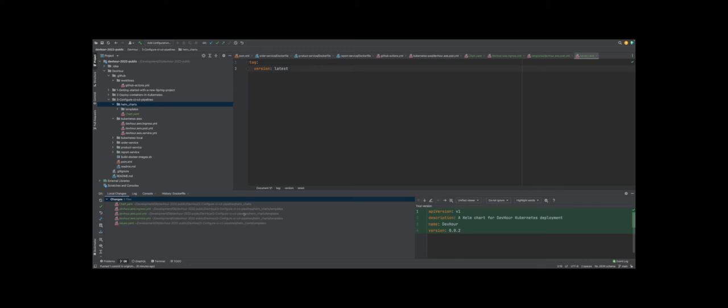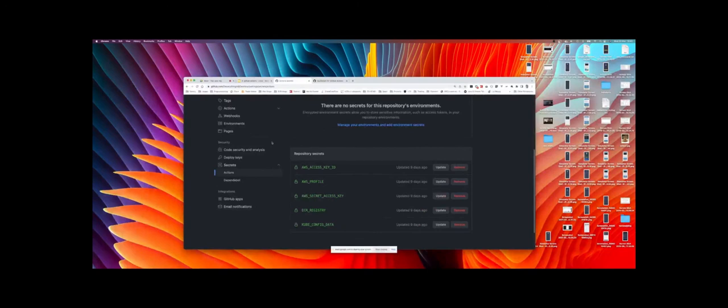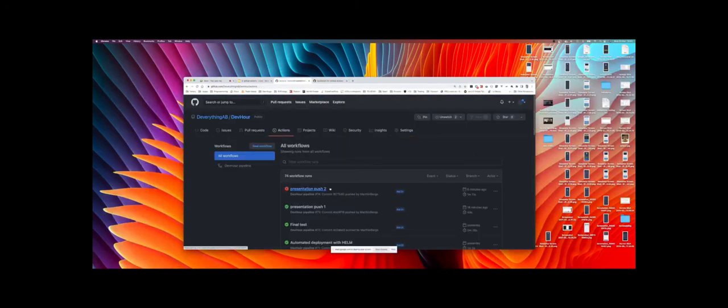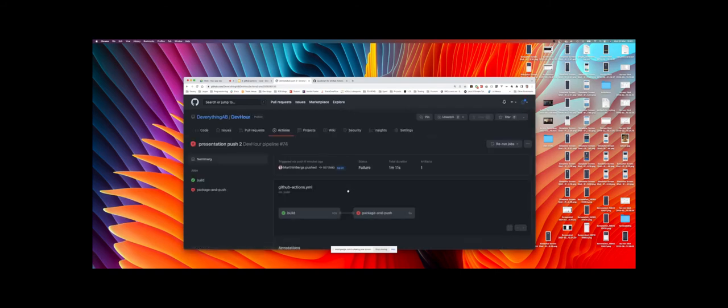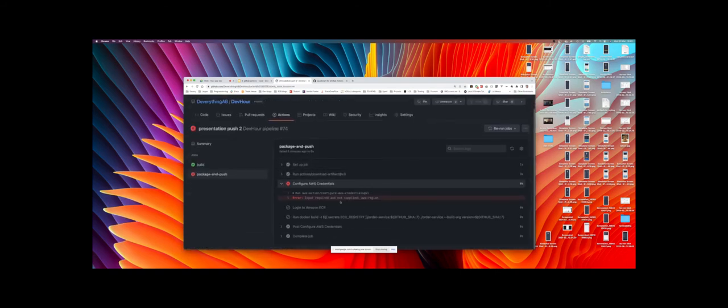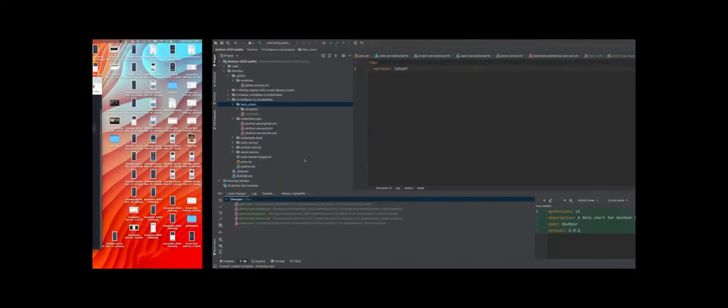So let's go back to the repository and see how it went with our build, if it failed or if it actually worked. It failed, okay. That's good, I guess. Package and push failed. All right, why? Input required and not supplied: AWS region. Okay, I missed something. Let's go back.